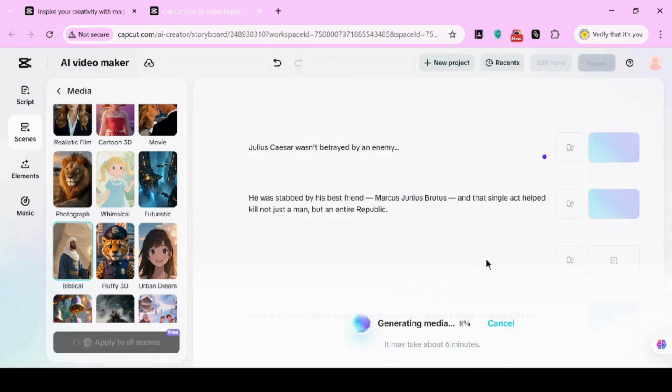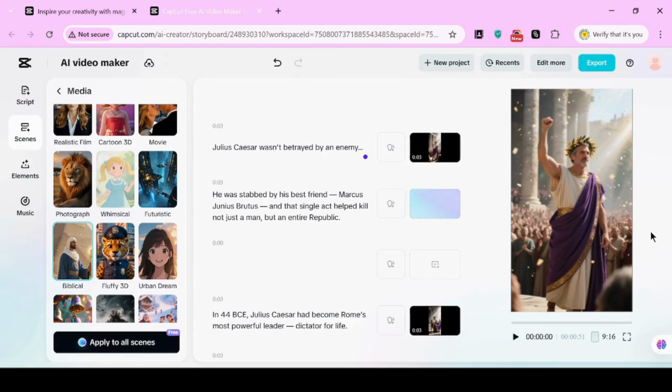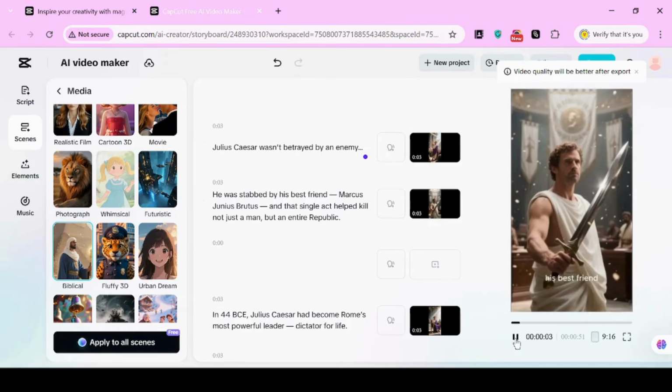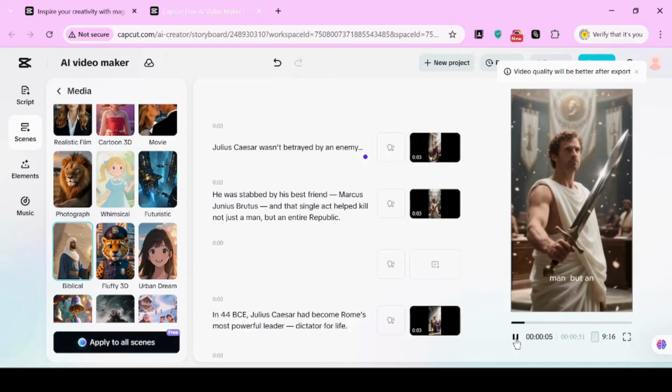Now, CapCut will start generating the AI visuals and media based on your script. This process might take a few minutes, depending on your internet speed and the complexity of the script. Once the video is generated, you can preview the results. If you like what you see, you can move to the next step. If not, you can tweak your script slightly or change the style to get a different result.